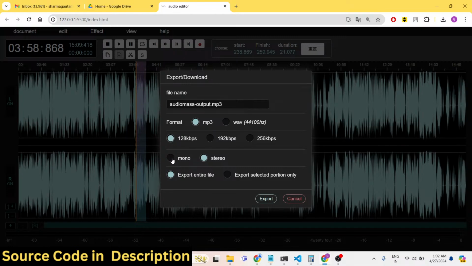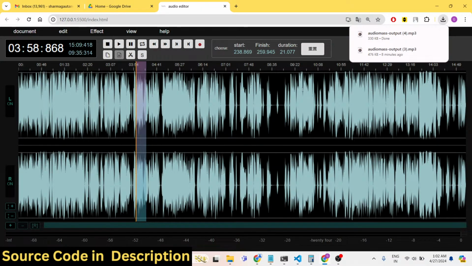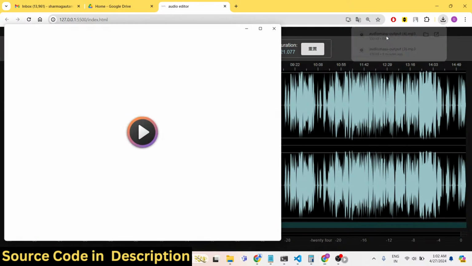You can also select mono or stereo, and if you want to export the entire file or only export the selected portion, I will simply select this option. I only want the portion that I selected, and then I will click the export button. You will see this progress bar show right here. Once it reaches 100%, the file will automatically get downloaded.